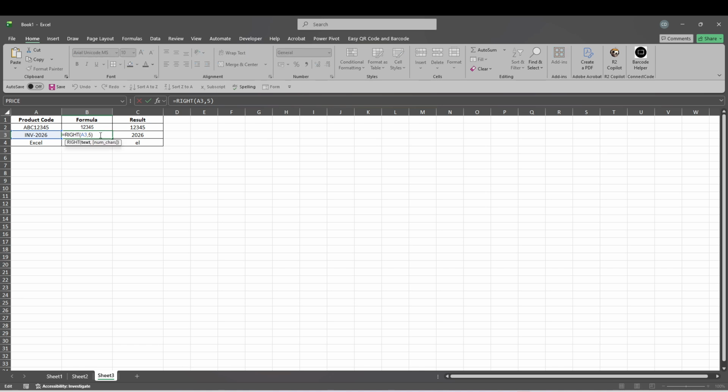As a final tip, the RIGHT function can also be combined with functions like LEN, SEARCH, or FIND when you need to extract text dynamically from the end of a string. But on its own, it's already a fast and reliable way to pull ending characters in Excel.